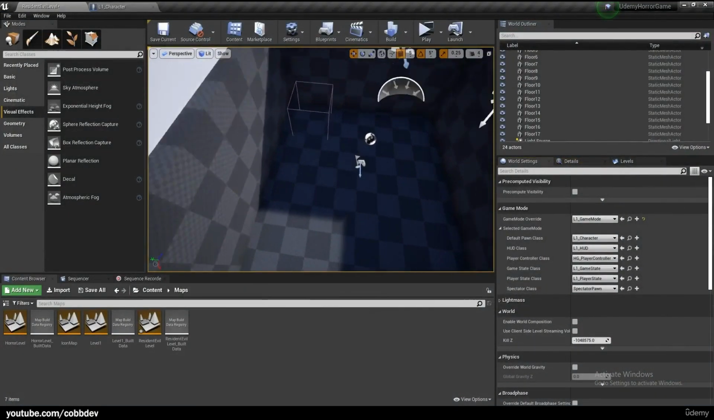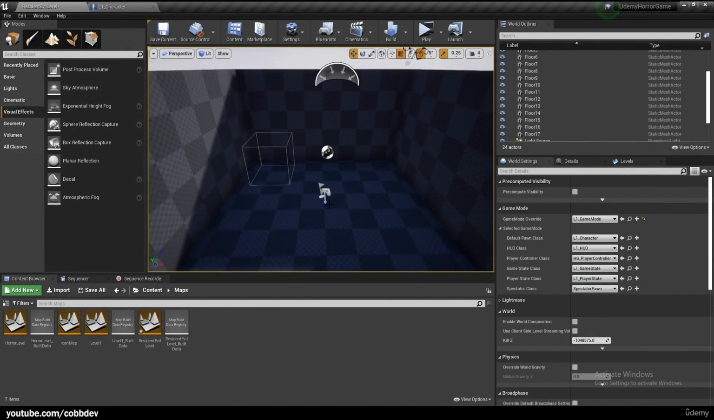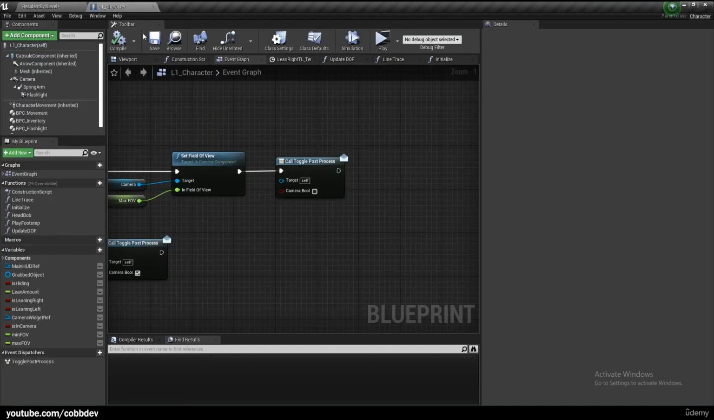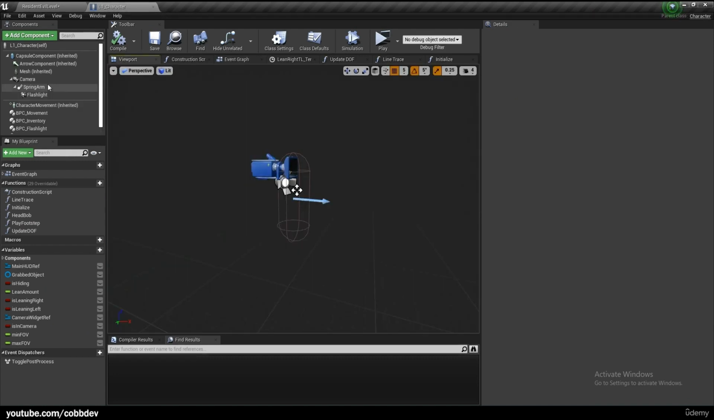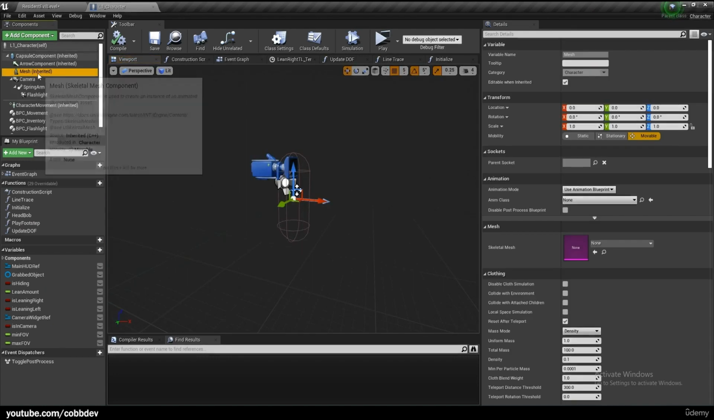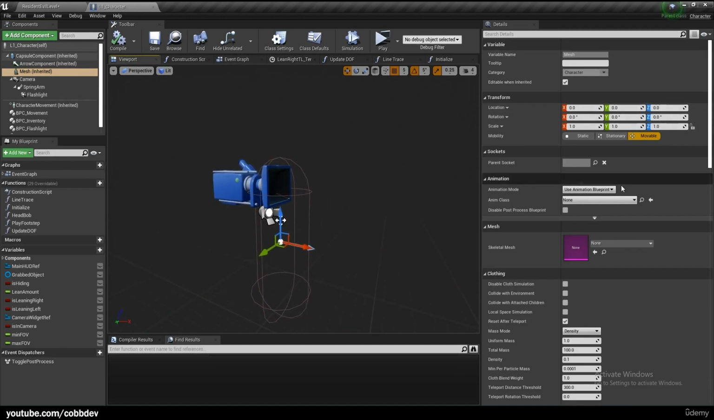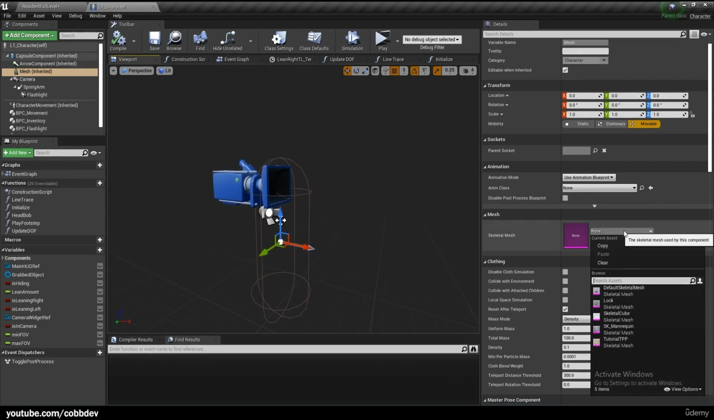Now since this is from a different perspective where we will actually end up seeing our mesh, we need a mesh for our character, otherwise they'll be completely invisible. So go to L1 character, viewport, and we have this mesh that's inherited, so it's already there. And let's just add a capsule. Oh, we can't add a capsule because this is a skeletal mesh.